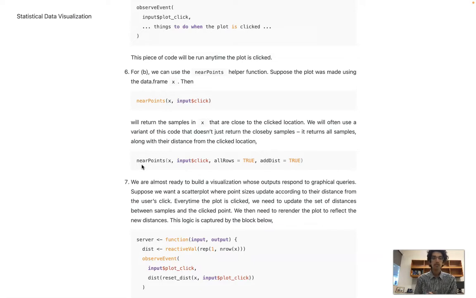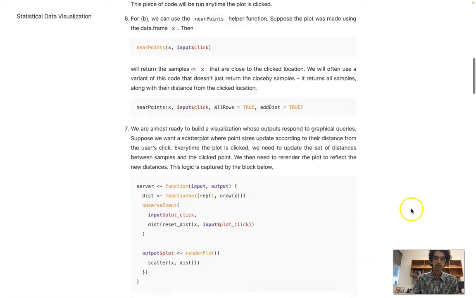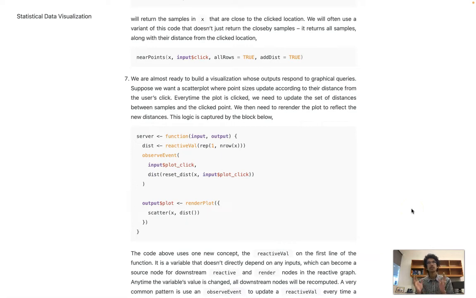Okay. So let's illustrate this using a kind of toy example. The idea of the plot is going to be, let's make a scatter plot where wherever the user has clicked, the points that are close by are going to be large, and those that are further away will shrink. Right, so somehow we need to keep track of all these distances, and we need to update the plot every time the user has clicked.